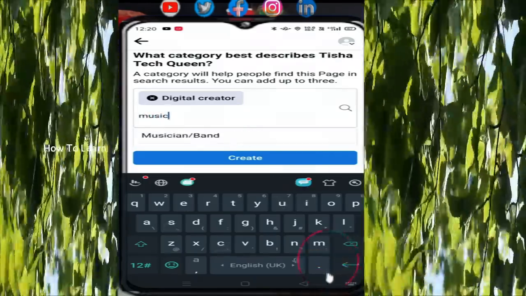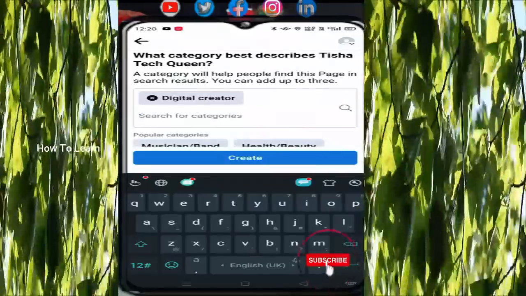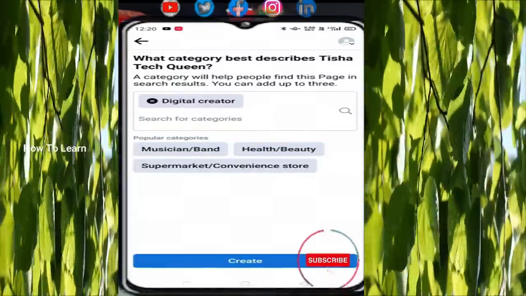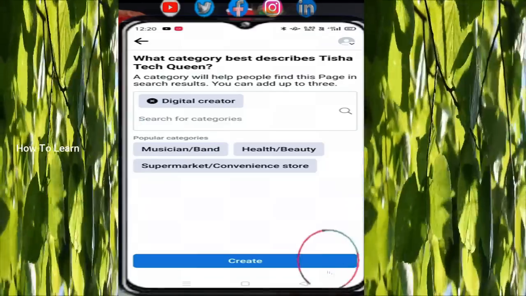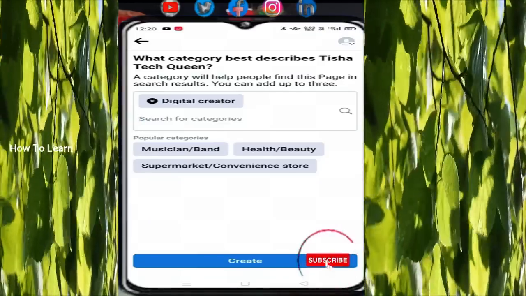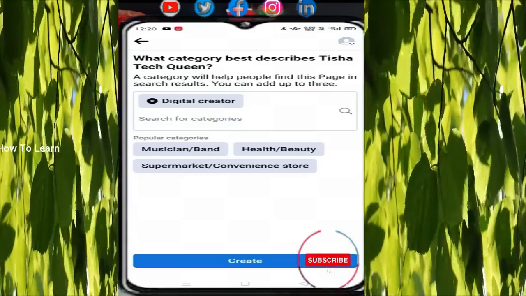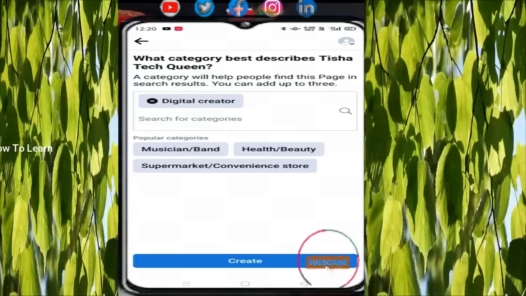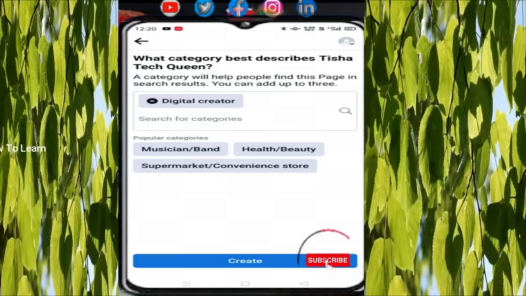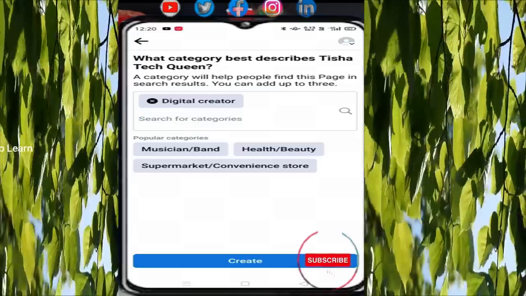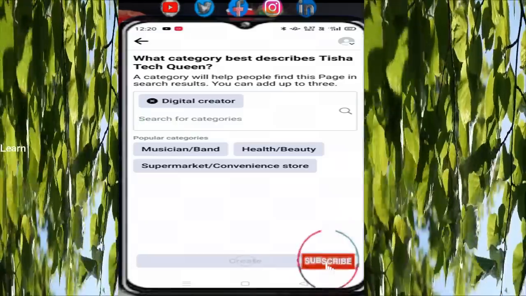Complete basic page setup. Follow the prompts provided by Facebook to complete the basic setup of your page. This may include providing additional information about your business, adding a website link, entering contact details, and setting up page visibility preferences.